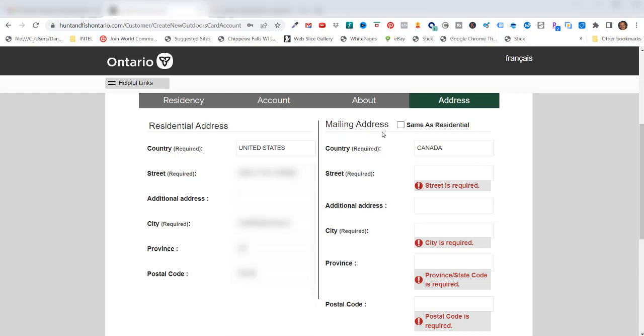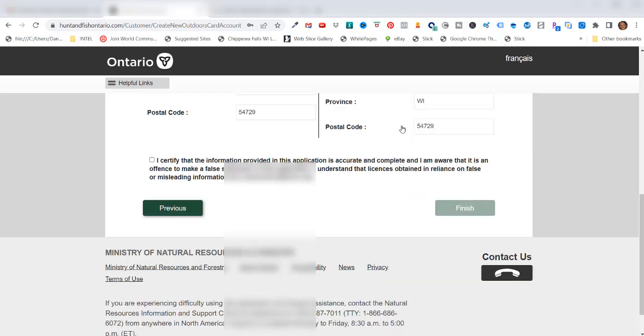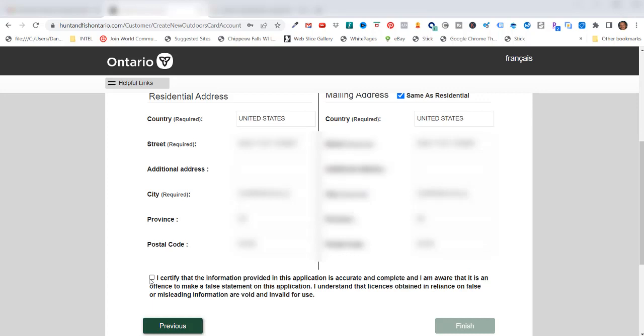And then over here for mailing address, this is going to be the same as my residential address. I'm just going to click here, same as residential. And then you get this checkbox here. It says, I certify that the information provided in this application is accurate and complete. And I am aware that this is an offense to make a false statement on this application. I understand that a license obtained in reliance on false or misleading information is void and invalid for use.